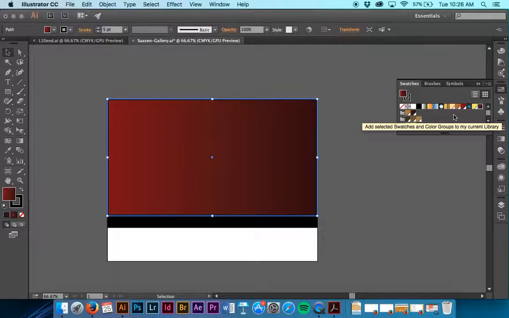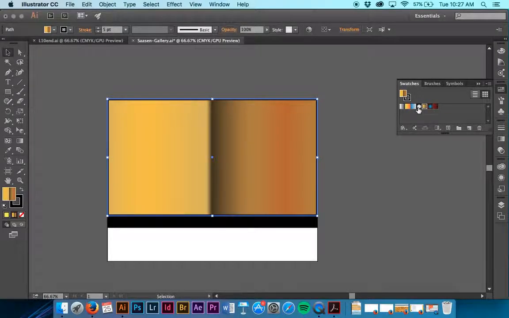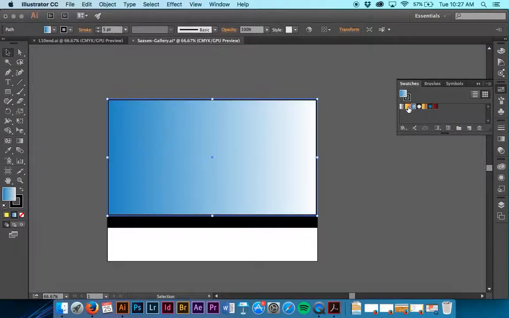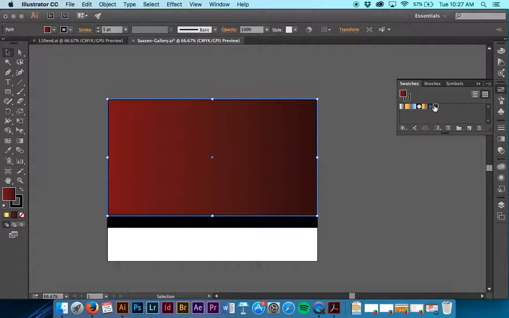With the rectangle still selected on the artboard, apply some of the different gradients by clicking on them in the swatch panel. We're just going to play around with the different ones to see what we have. Let's look at only gradient swatches. There are a couple of different ones, and we can see how they look. Then we're going to go back to our original. Some have multiple colors.